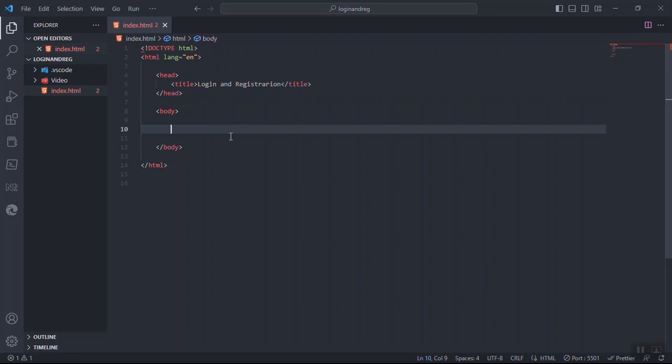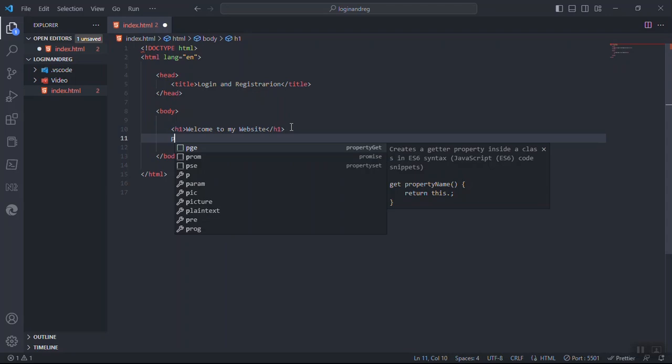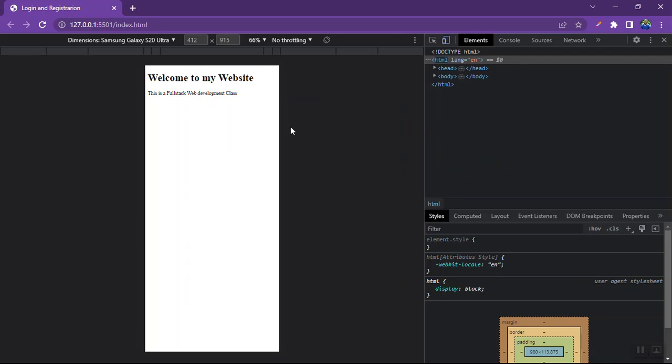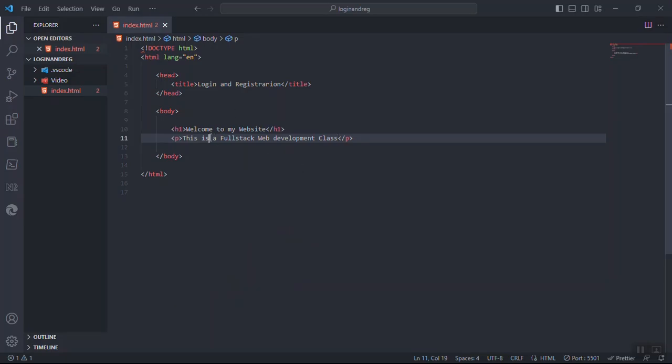So what do we usually have here? This is where we have the body of the website. For instance, I can declare the h1 element and say welcome to my website. Then the p tag, that is paragraph: this is a full stack web development class. So when I check the preview, I will see it showing here. So having said that, this is the basic way the website structure looks.